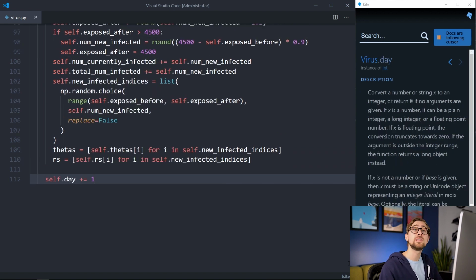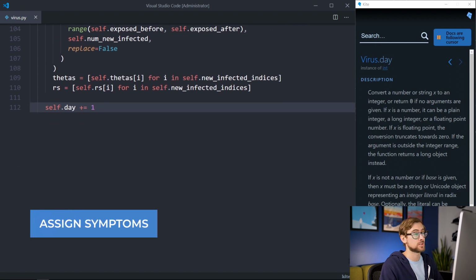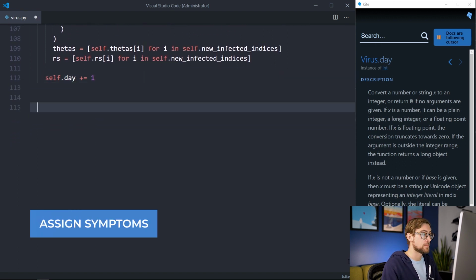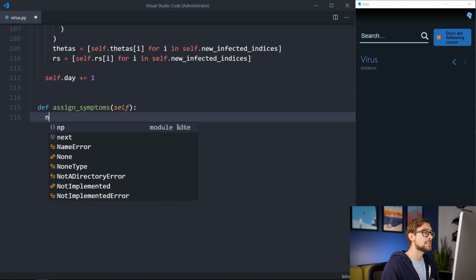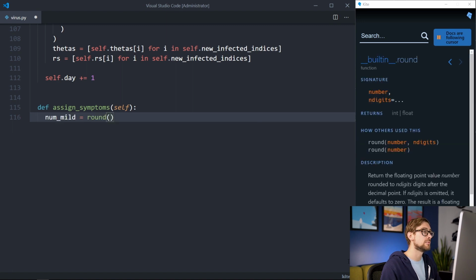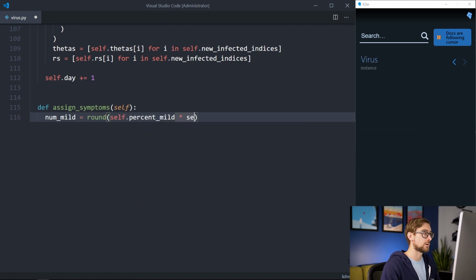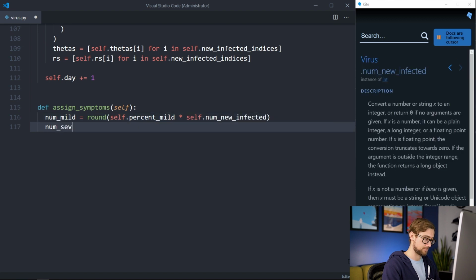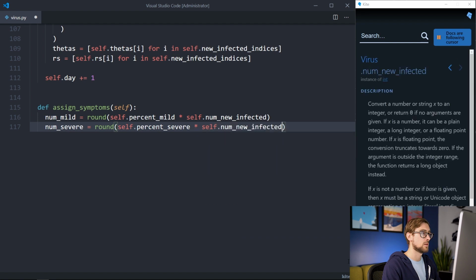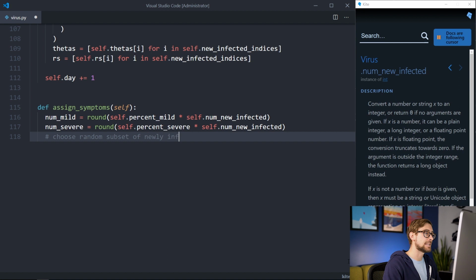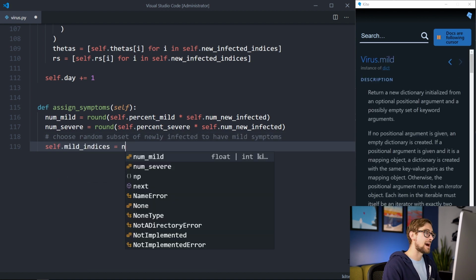After identifying our newly infected people, we have to assign them symptoms. So that means mild or severe, and that will determine how long the disease will last for them. Let's create a function, assign_symptoms, where we calculate the number of mild cases and severe cases in this new wave of people using the information stored in params. We randomly choose a set of indices from new infected indices that gets assigned mild symptoms using np.random.choice and call this mild indices.